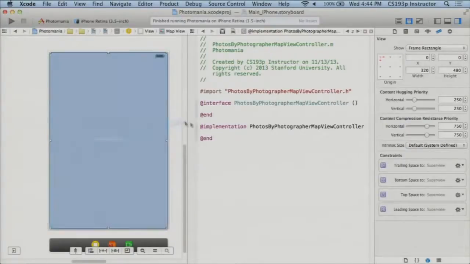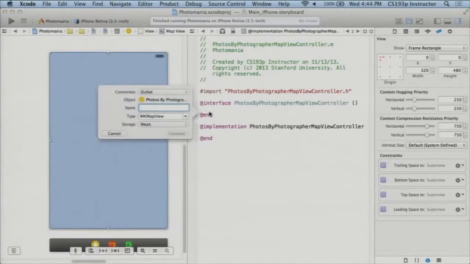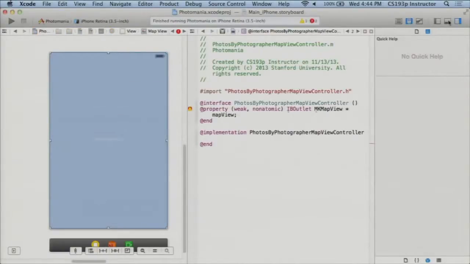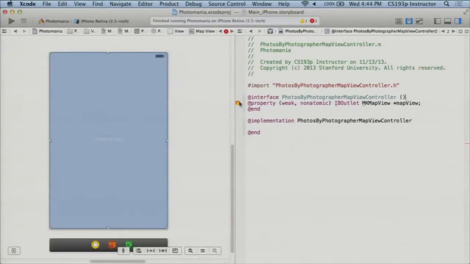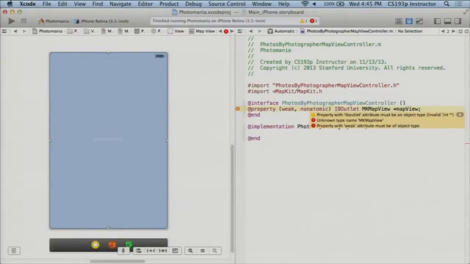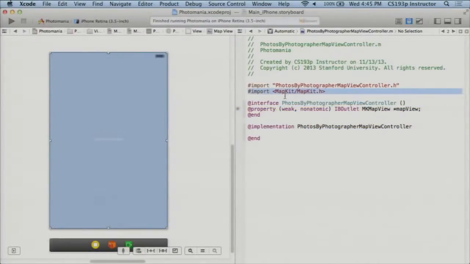Let's create an outlet for this map view. So I'm just control dragging. I'll call it map view. Right? So we got an outlet there. Notice that we have this error and warning here. Okay, what's the problem? The problem is we have to import MKMapView. So let's do that. Import MapKit/MapKit.